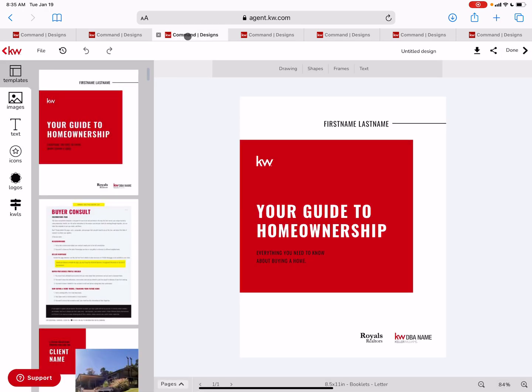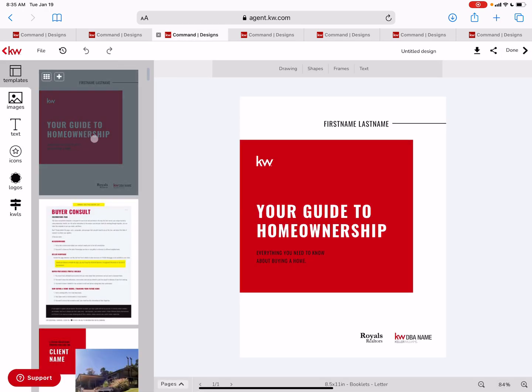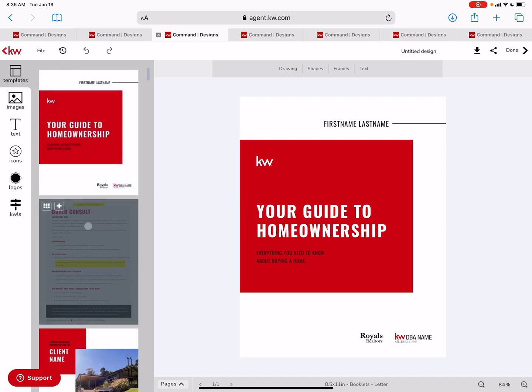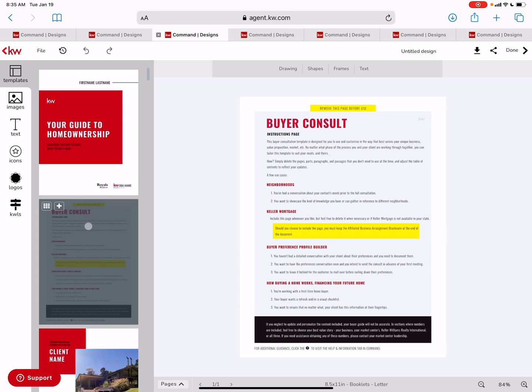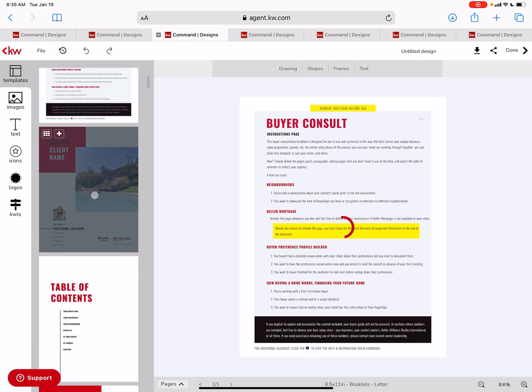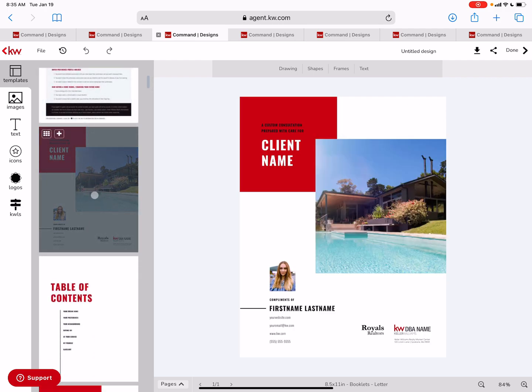So here is the first version. This is the Classic 2, and I've got in here the first page. This is the Buyer Consult instruction page, so don't print this. This is just to give you ideas of what things to do for this. There is a cover sheet you can make for a client.